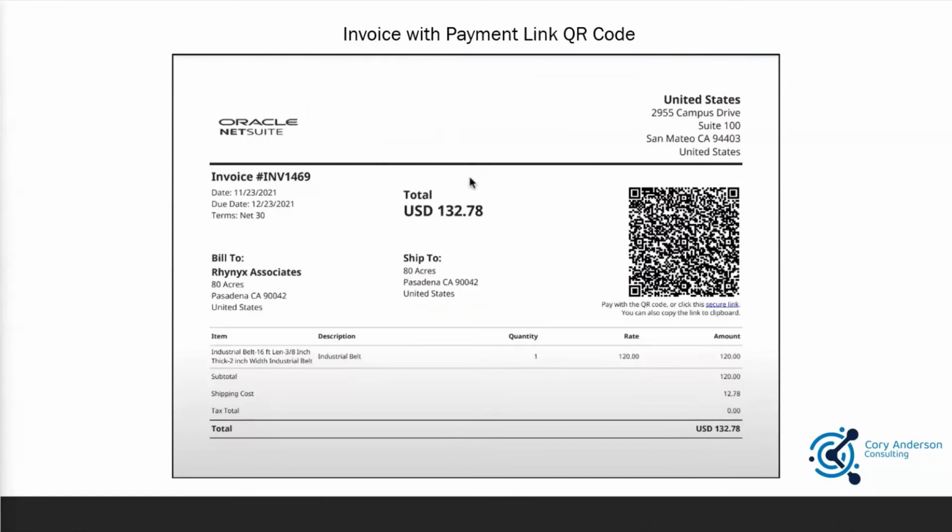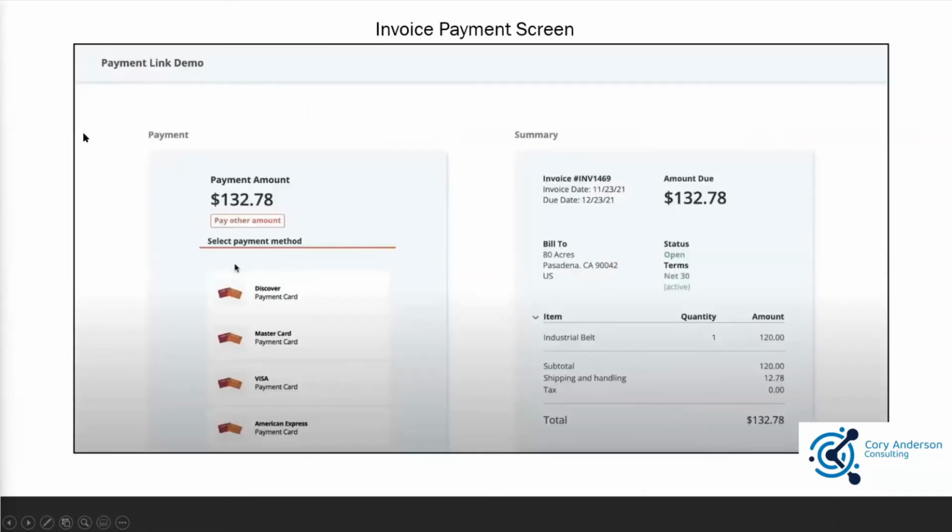There's a QR code. So you can take your mobile phone, scan that QR code, and it'll take you to the payment link page. I'll show you the mobile view of that here in a minute. There's also a link right down here underneath that QR code. If you don't want to use your phone, you can just click on the link and it takes you to a page that looks like this. So this is the payment link, the payment page that your customers might see.